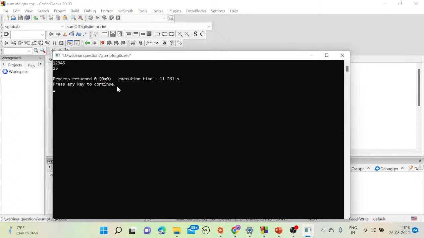Progressively, we divide our original number into smaller numbers. That is, we remove the last digit from our number and we call recursion on the smaller parts. And each time when we get our answer, we just add the last digit to it.